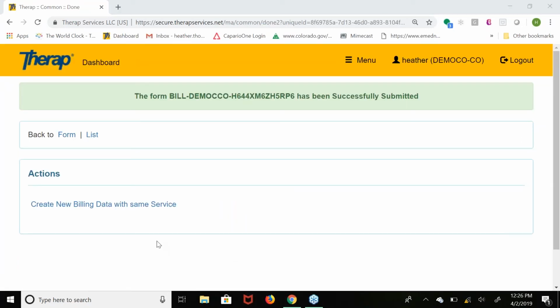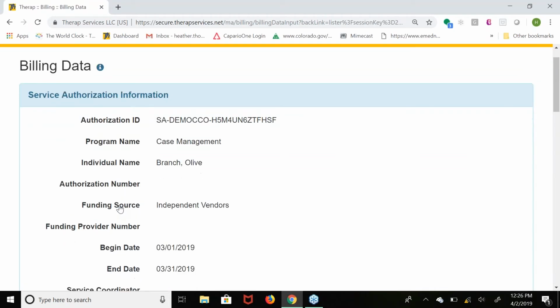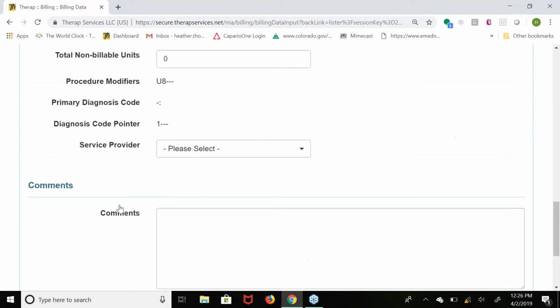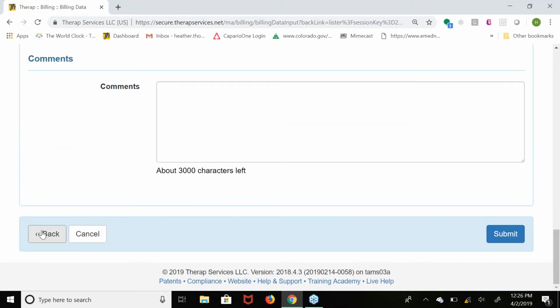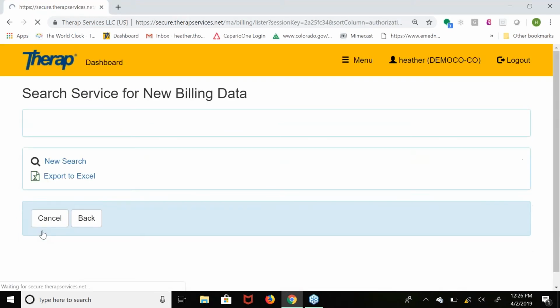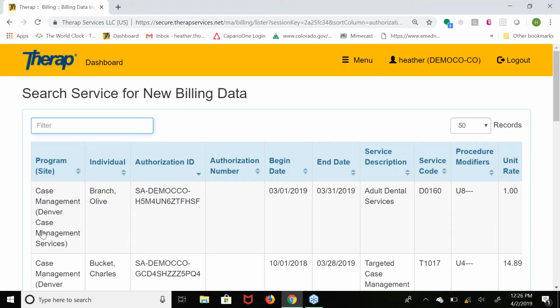Okay, so that created your billing data. That actually generated your billing data information. You can come back over here and create new billing data if you need to do another date of service or another date range for that individual for the same service code. If you need to select another person, you can go back to your list, select another person, and keep going.